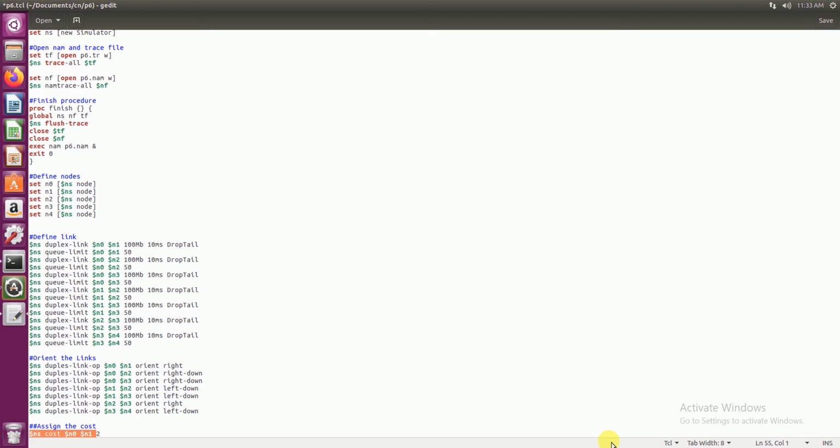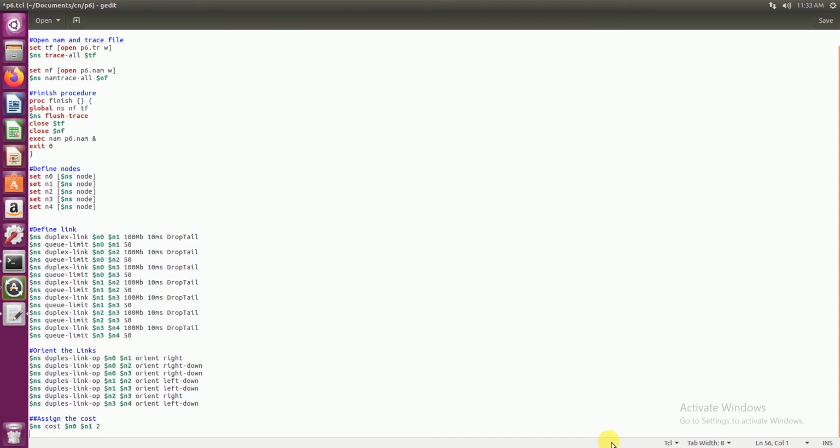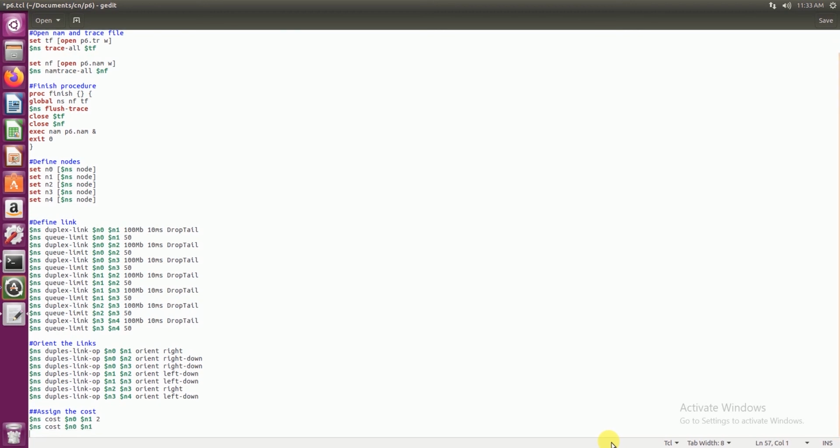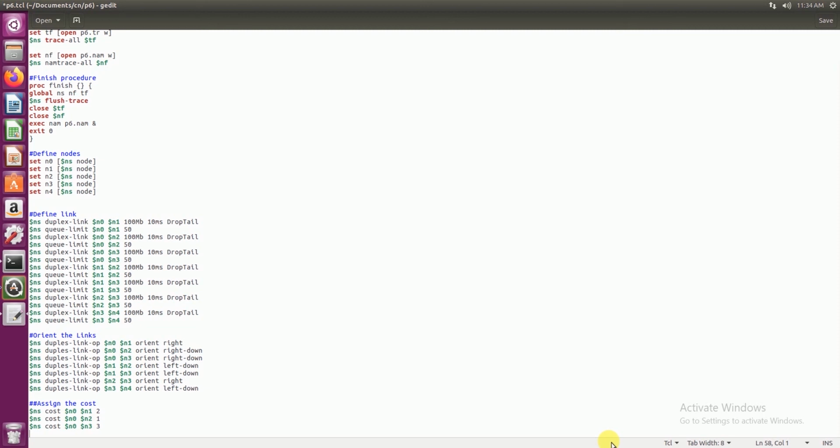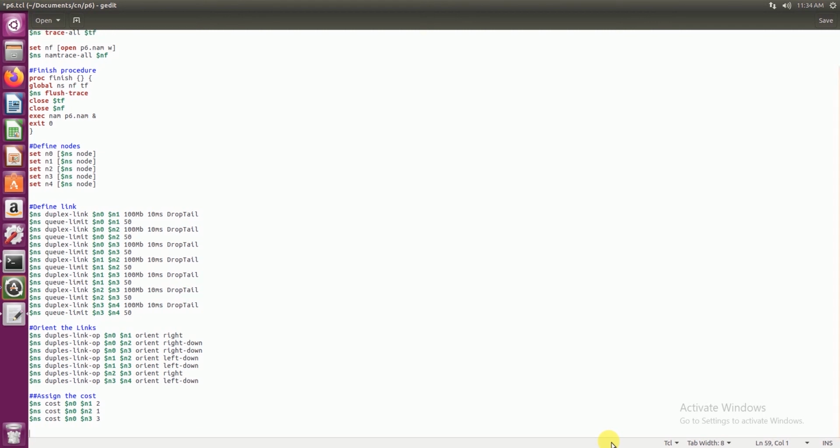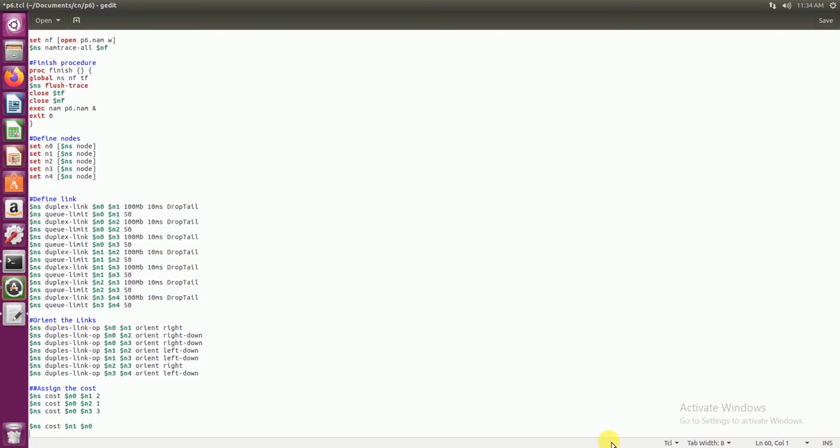So I just copy the format, and since N0 is connected to N1, N2 and N3, I replicate it 2 more times. Okay, so this is 2 and this is 3, and I can set the cost to be 1 here and 3 over here. Now once I'm done with this, let us move ahead and set the cost for the remaining links. So I just replicate it and I just change this to N1, and the remaining nodes would be N0. Since they are duplex links, the transmission can happen on either way. So therefore I'm assigning the cost in either way, that is from N0 to N1 and in the reverse order as well.